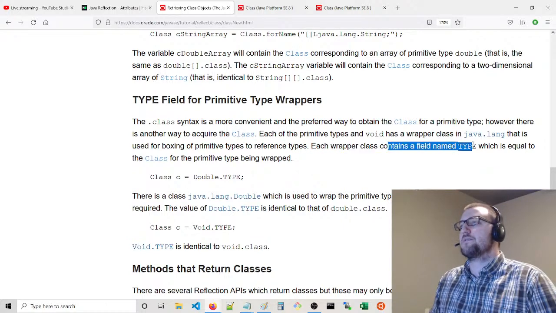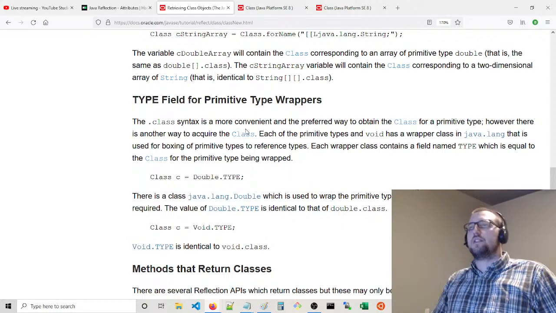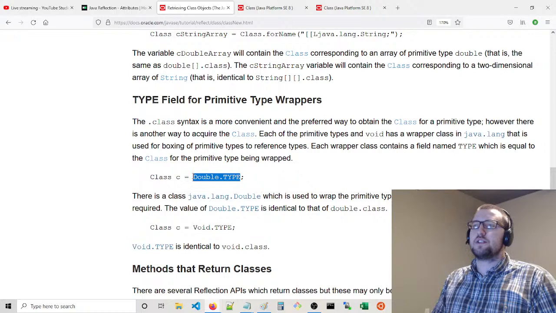Each wrapper class contains a field named TYPE, which is equal to the class for the primitive type being wrapped. Right. I've seen that before. Oh, so Double.TYPE. Oh, interesting.